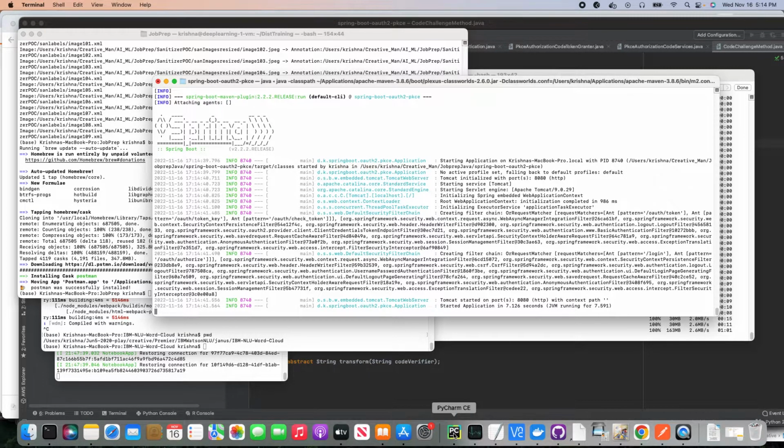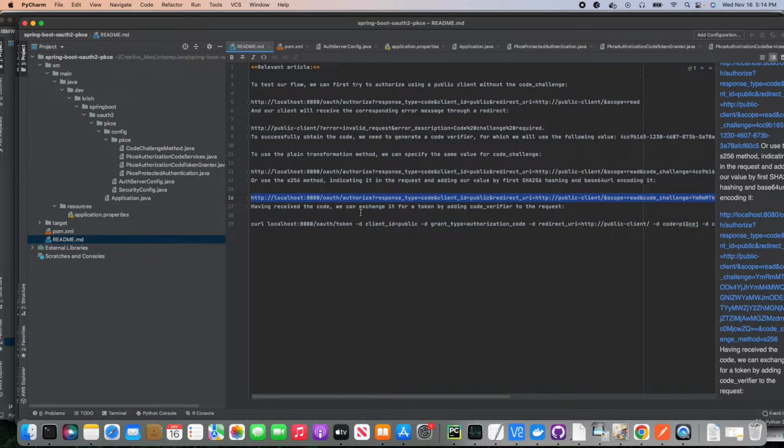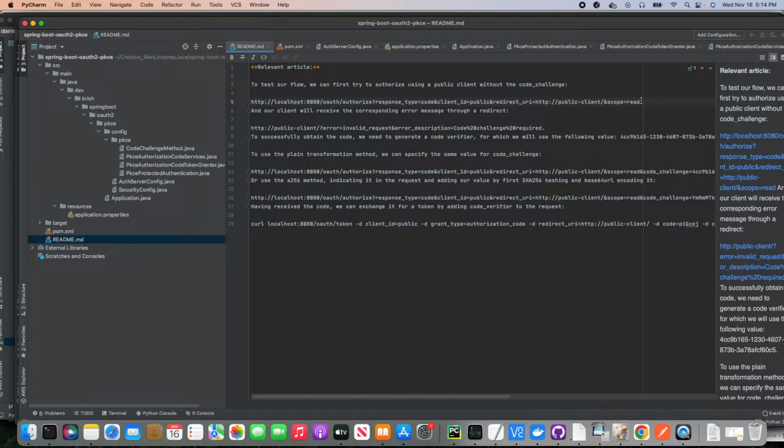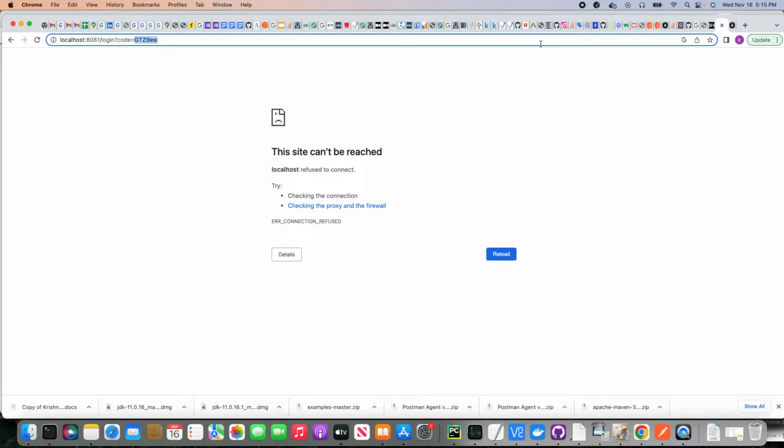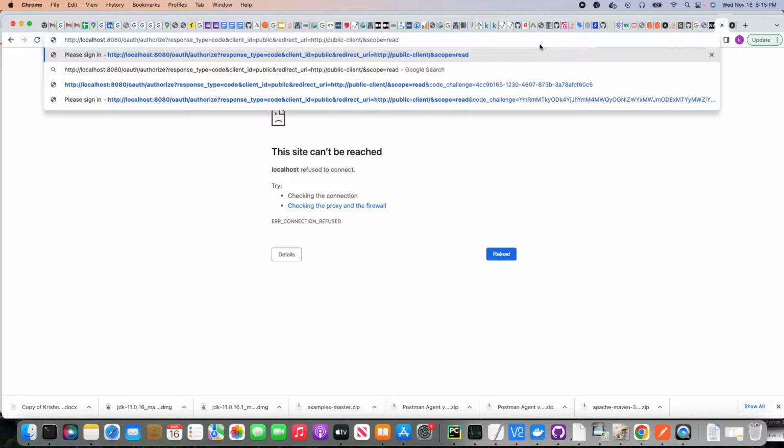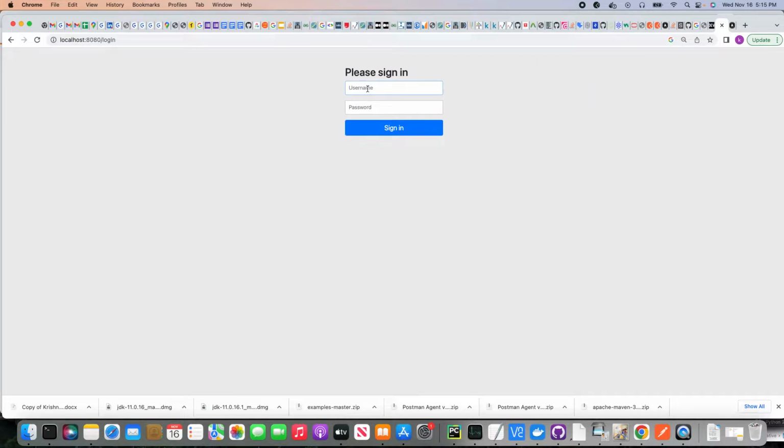Okay, our application started, and we will execute certain steps before we verify what is happening. So we have this URL where we are passing the client ID as public, and then we are saying that this is the redirect URL and we need the code to log into the application. So we'll copy that, and then we will do this, and then it says it is using an authentication page.